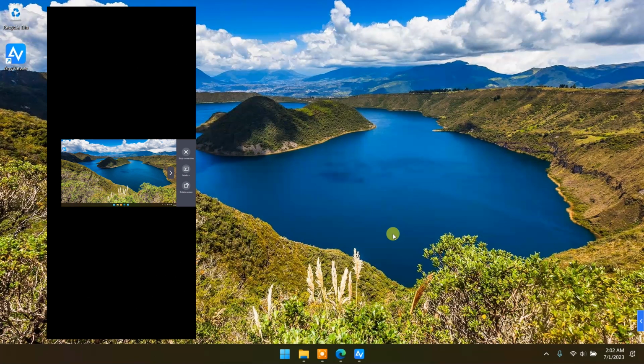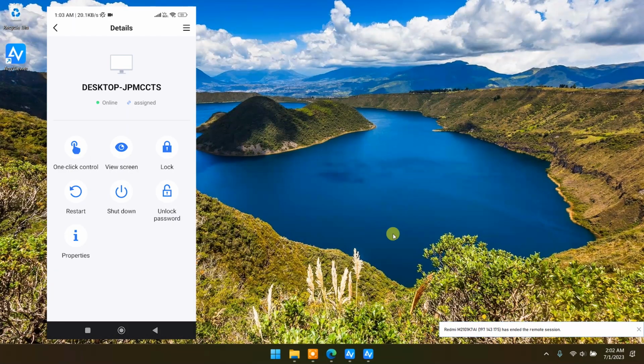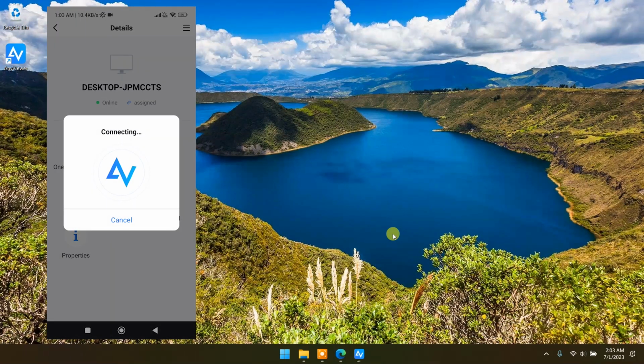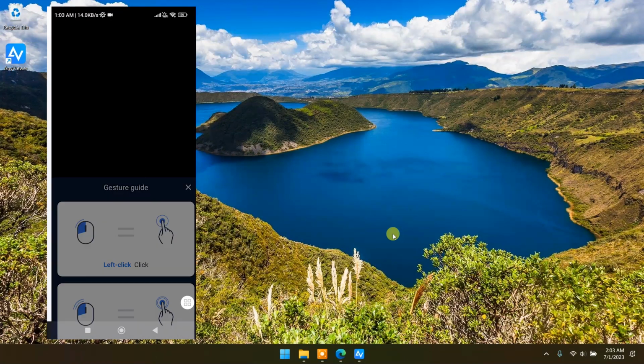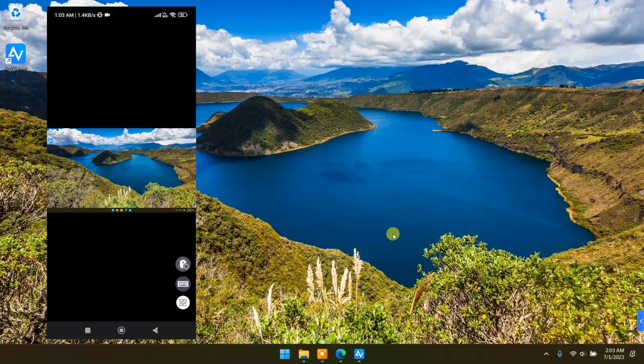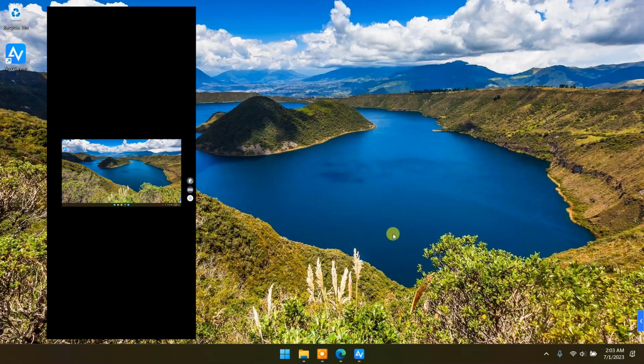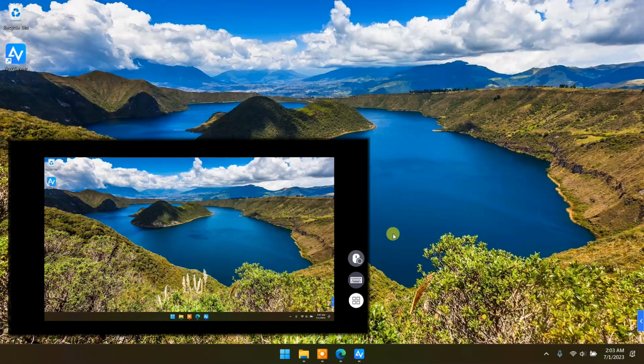Let's disconnect. This time I will choose the one click control option. From here, you can shut down your connected device, or restart too. It's showing instructions for mouse use. And it's connected. This time we have many options on the phone. It has 2 modes. You can control your PC by touch mode and mouse mode. I will try touch mode. It has mouse and keyboard facility. You can control your device by virtual mouse or touch.